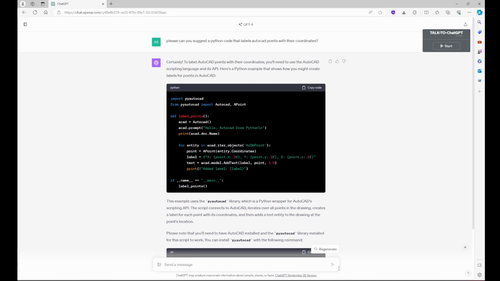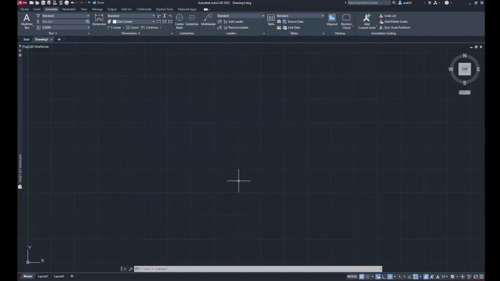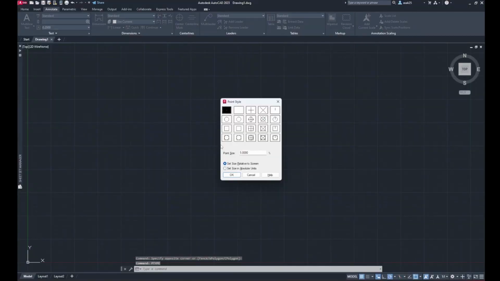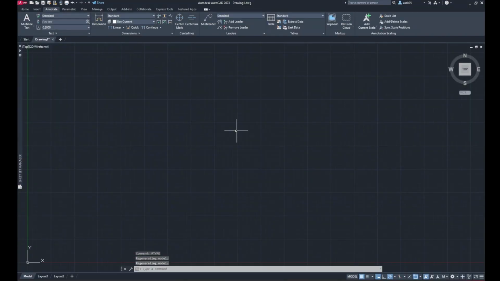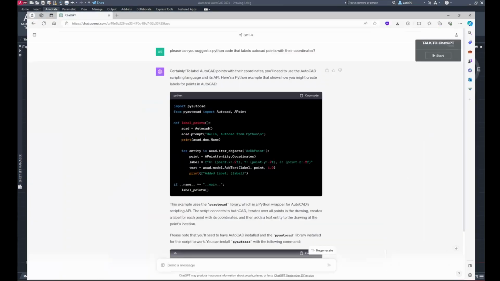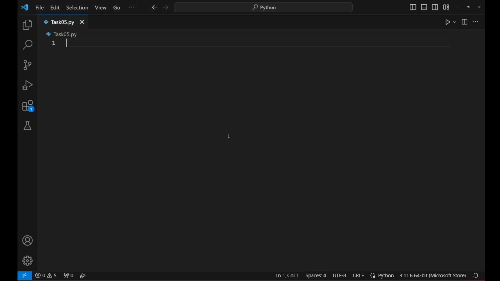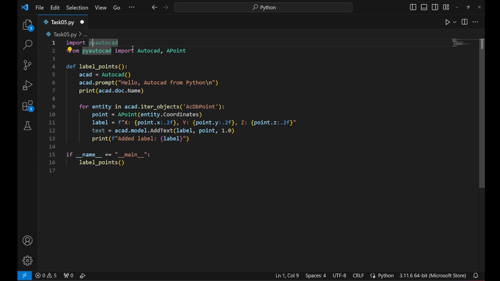I'll go back to AutoCAD. I'll create some random points, just randomly with different coordinates, so we can try that code. I'll go back to ChatGPT, copy the code. I go to Visual Studio, a code editor, paste the code there, and I will do run to see the results.